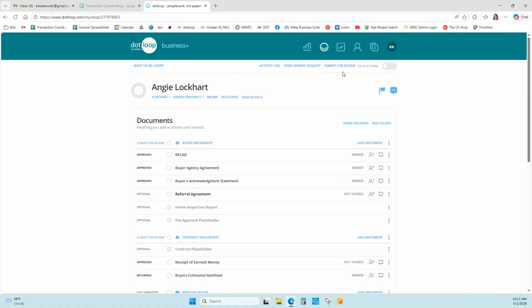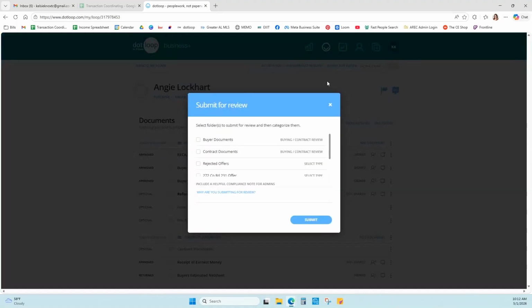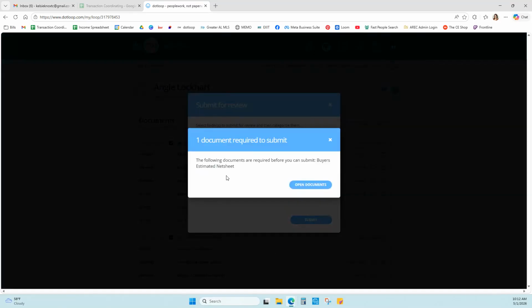Now, next step is to go up here and submit for review, and we're going to submit our buyer documents, buying contract review, and we're going to submit our contract documents, buying contract review, and then click submit. If you don't have all of the documents that are required, it will pop up this warning, and you will have to make sure that you have the documents in there that are needed.